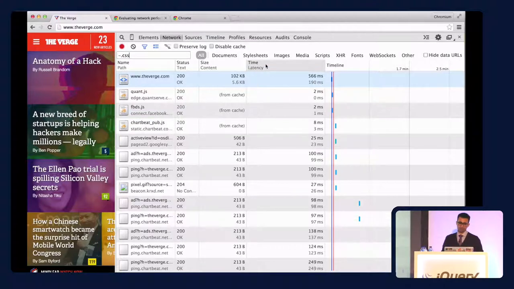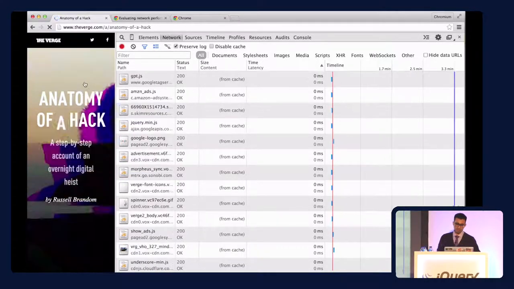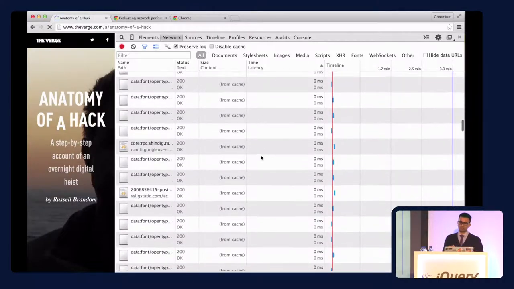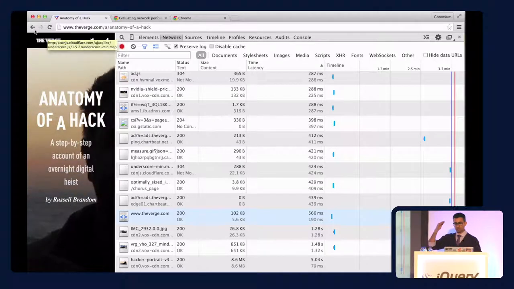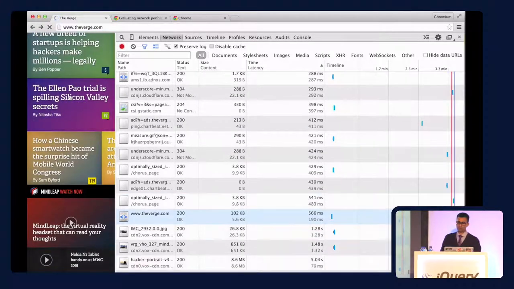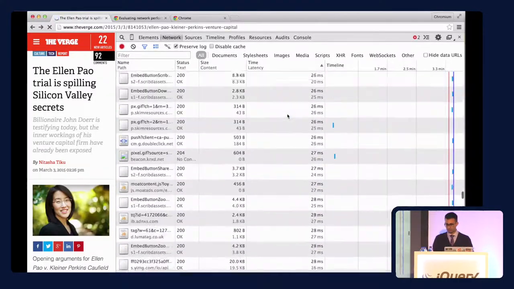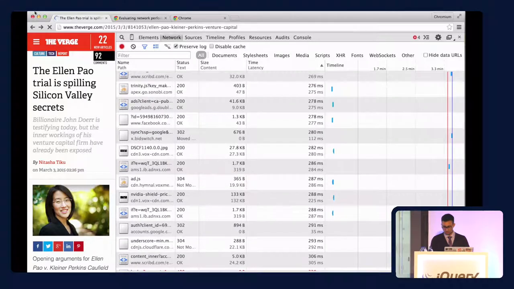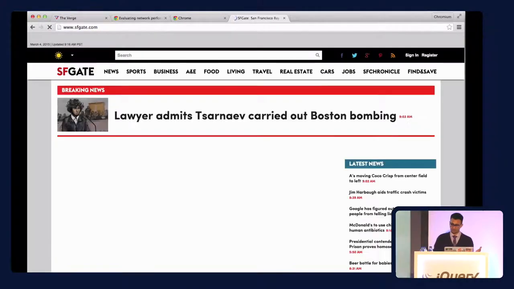Now, some people might notice that there's a new preserve log option, a checkbox at the very top. This is useful for a few reasons, but we're just going to go check it. And then I'm going to start navigating around the rest of The Verge. And what's going to happen is every time I navigate to a new page, it's actually going to append the waterfall for that new page to the current waterfall. So I can actually use this to figure out what the network performance is like across my entire site. I don't have to worry about doing this on a per-page basis. So that's pretty useful. We're going to take a break from theverge.com and head over to sfgate.com, another interesting site.